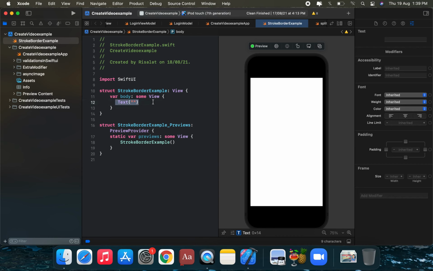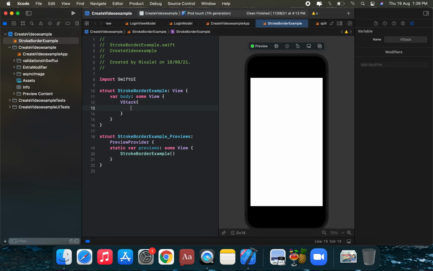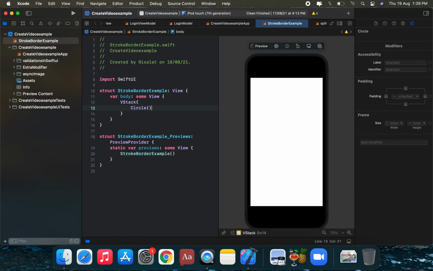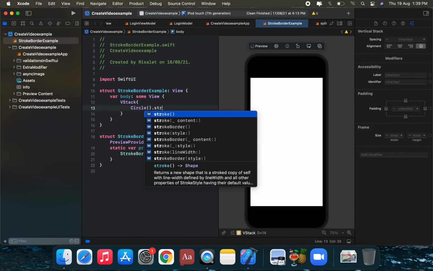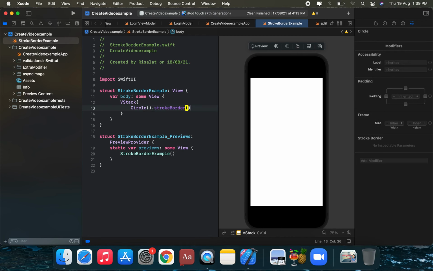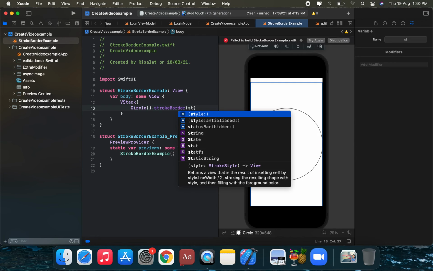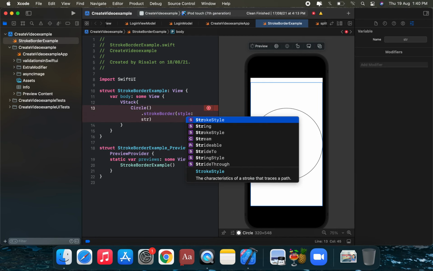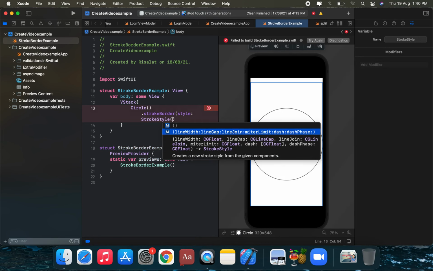Suppose we're going to create this in a view, and we're going to create a Circle shape. This is a default shape, and we're going to apply strokeBorder, and we're going to apply a StrokeStyle. This is a StrokeStyle, and this is the lineWidth.